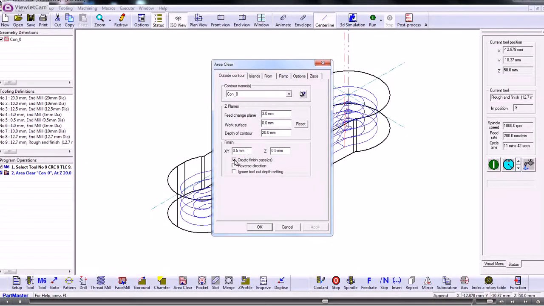If I uncheck that, and wanted to use a separate tool, I would need to select that tool and do another area clearance operation, but only cut to the complete depth. But if I'm using the same tool, then I can create the finishing passes, but when I'm doing this I don't want it to use the cut depth setting, which was 5mm, which I used originally to rough this out, so that it will machine right down to the bottom.